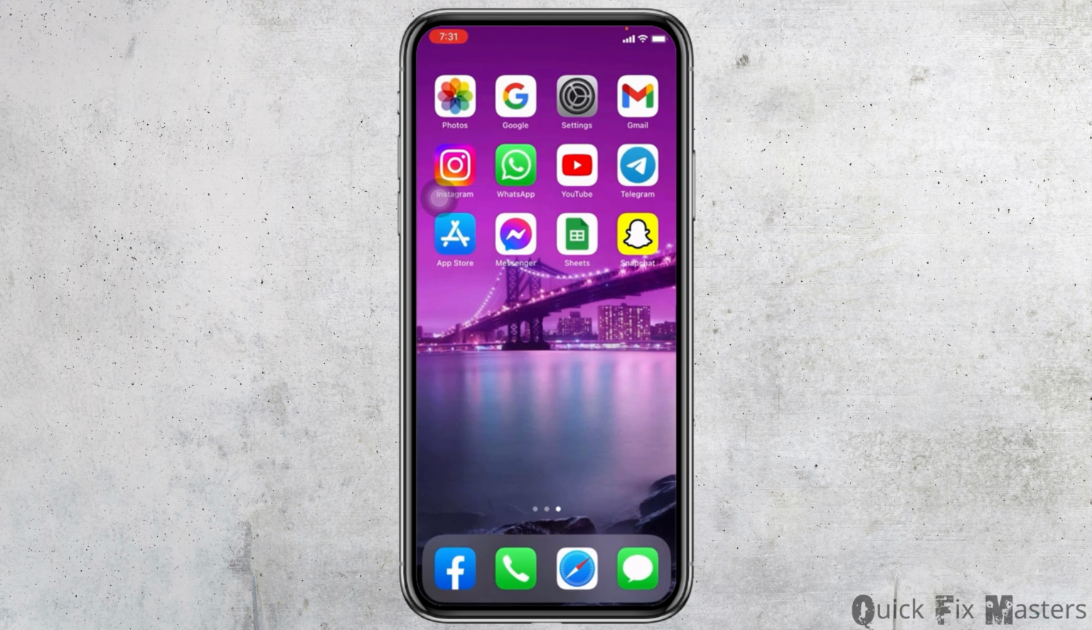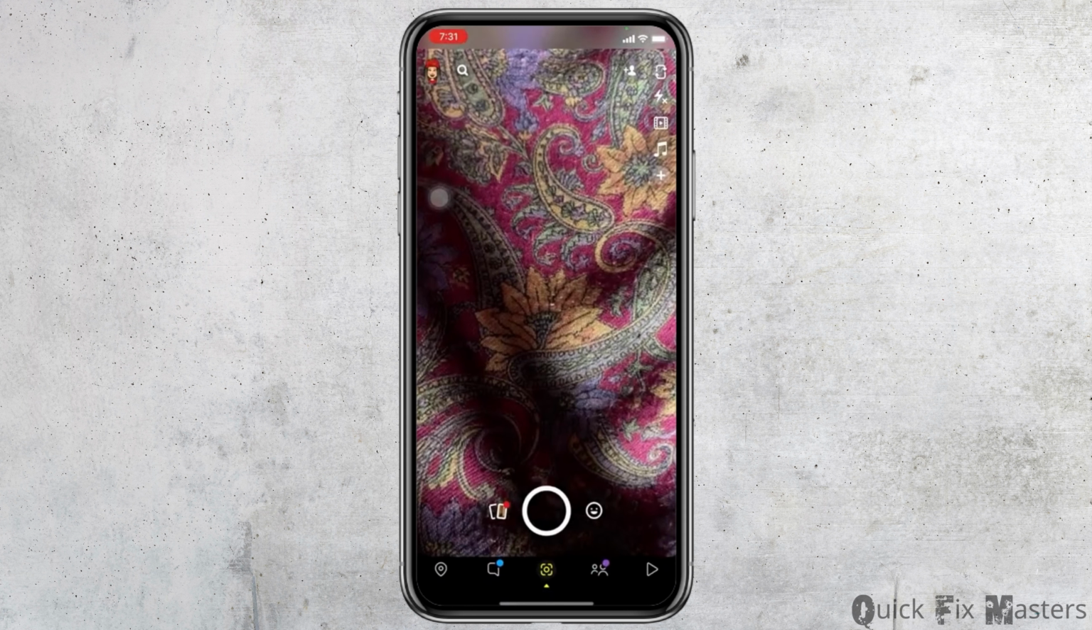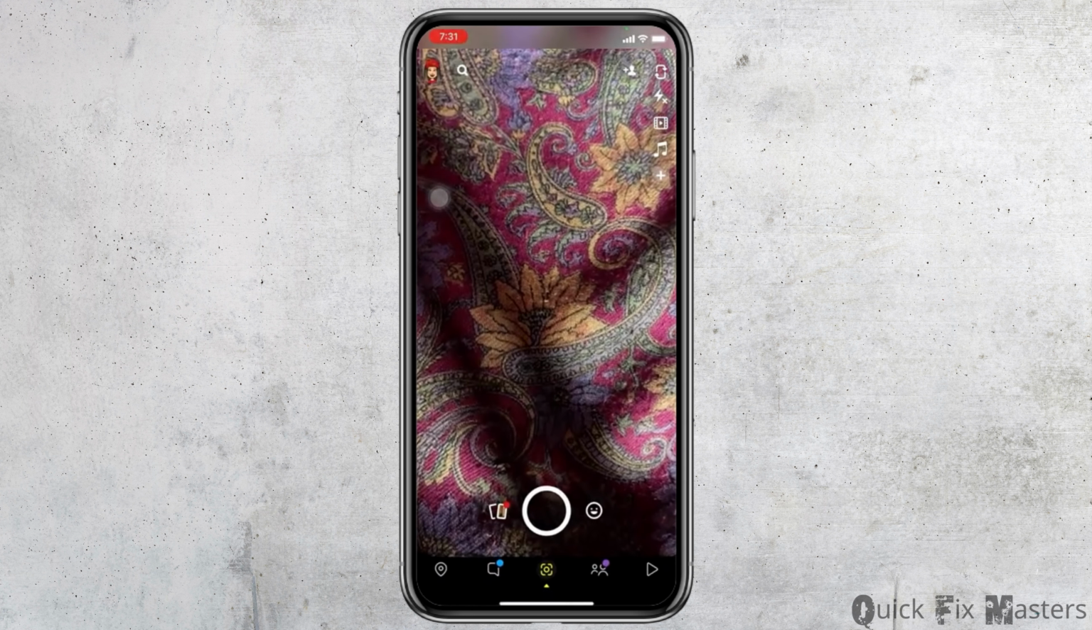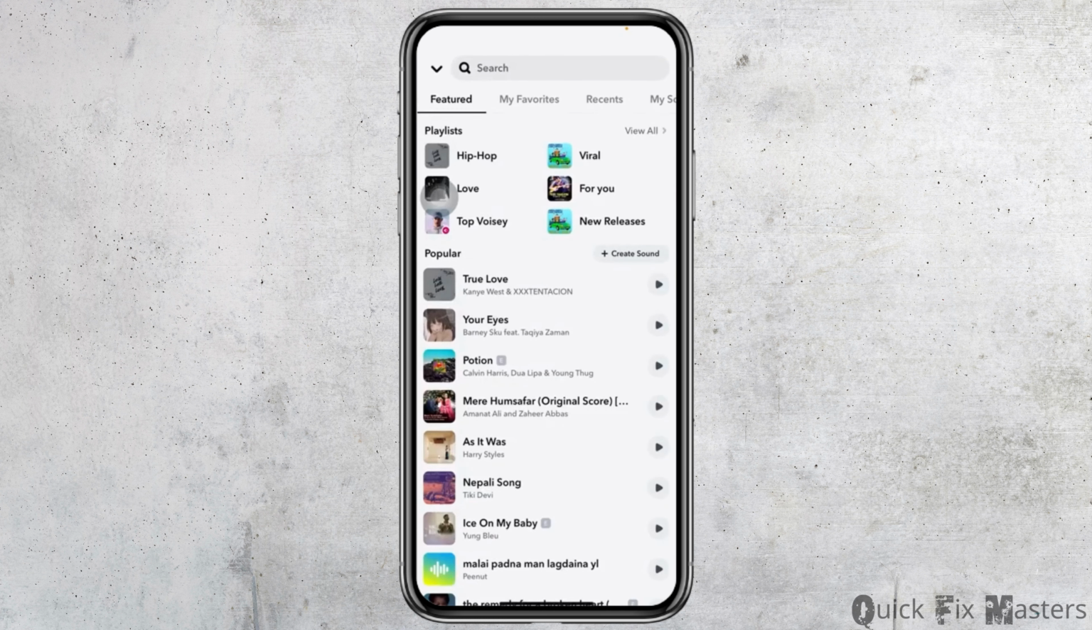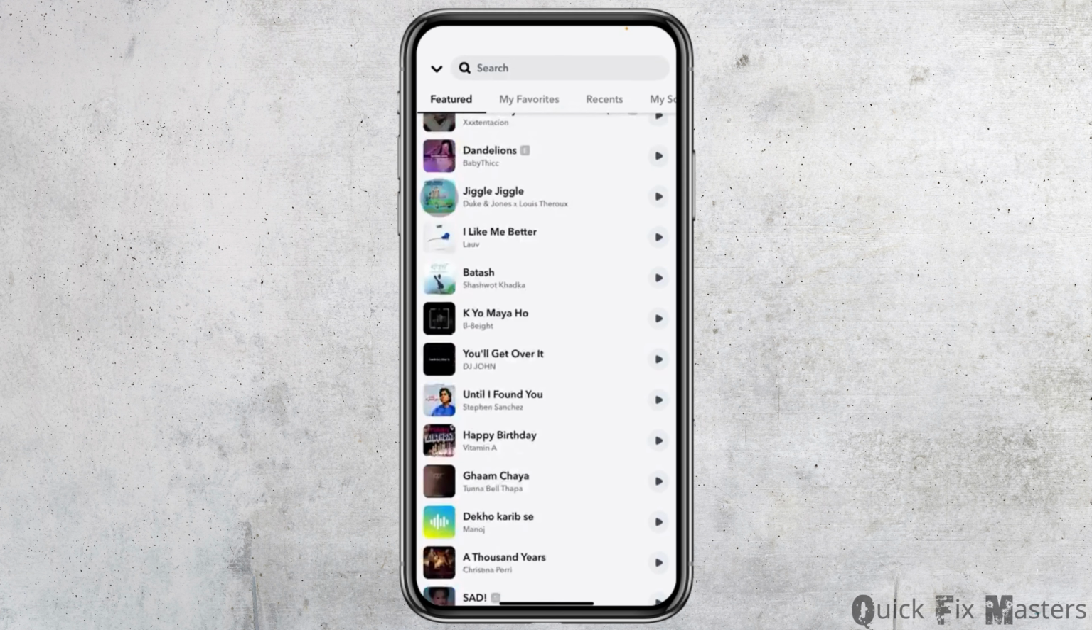Open your Snapchat. Here we go. Now firstly, you have to take the snap in this way. Click on that circle on the bottom middle. Now at the right corner you can see different options. You can see the icon of music as well. Tap on that. Now here you can see different options of the music.